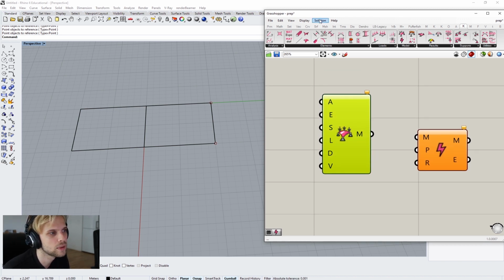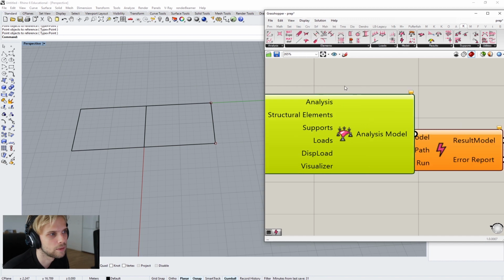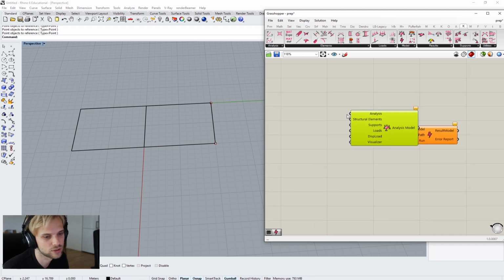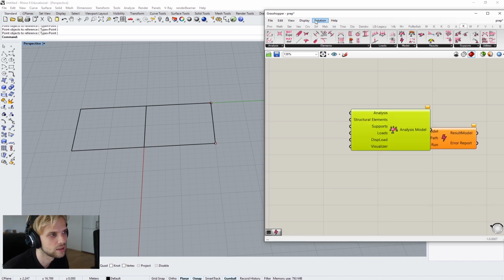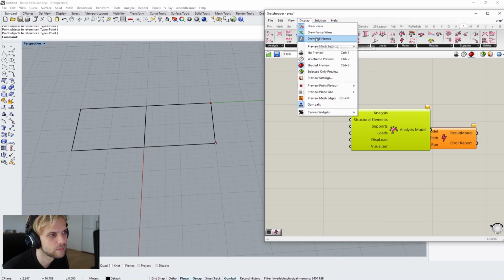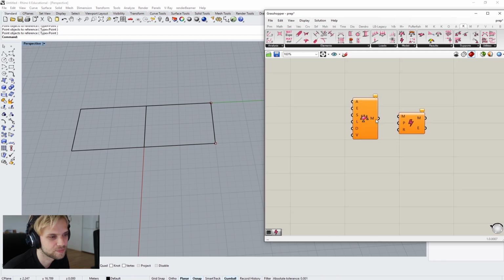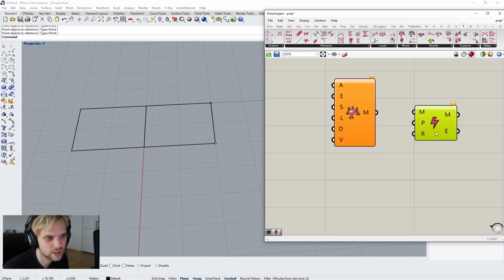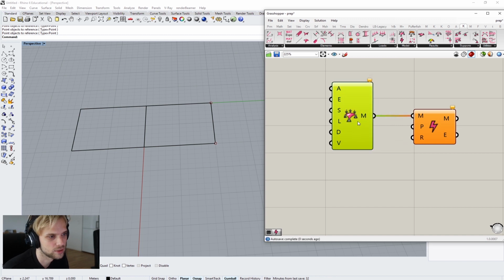By the way, I will not be showing full names because it's going to get so convoluted. So bear with me. Draw full names off. So analysis model is here, solver is here. Connect those two. All right.